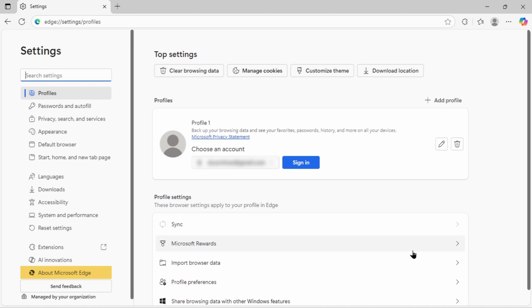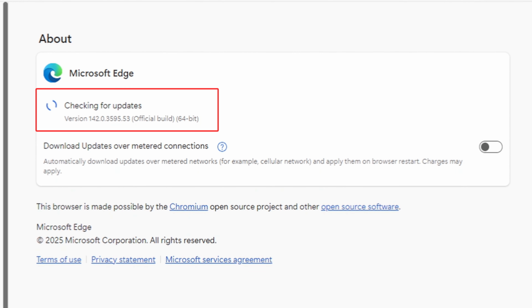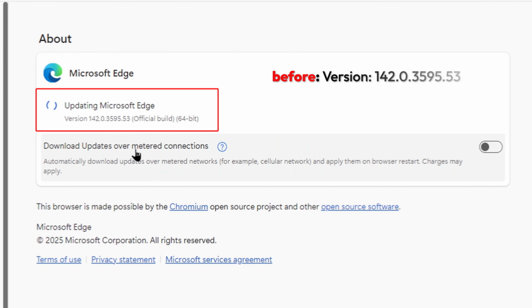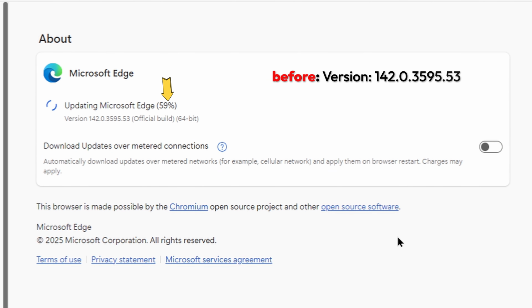Step 3. On the left sidebar, look for About Microsoft Edge. It's usually near the bottom. Click on that. Step 4. And here's the magic, Edge will automatically start checking for updates. You'll see a progress indicator right on this screen. If an update is available, Edge will download and install it automatically.